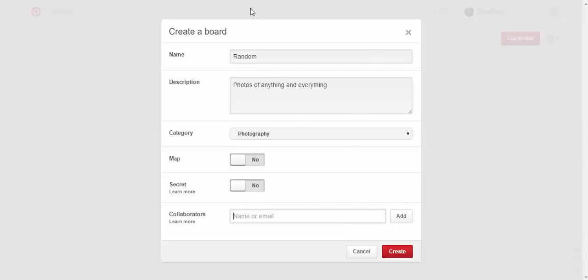So after filling out the required information, we can go ahead and click on create. If everything goes well and if you didn't miss any required information, it's supposed to create that board for you, and you can start uploading and filling it up with rich content.